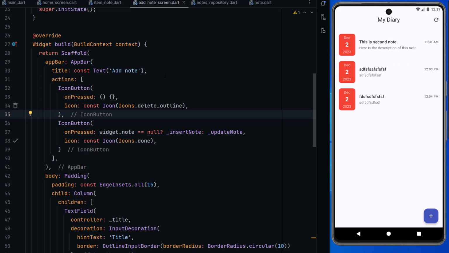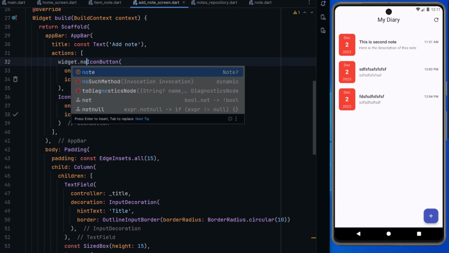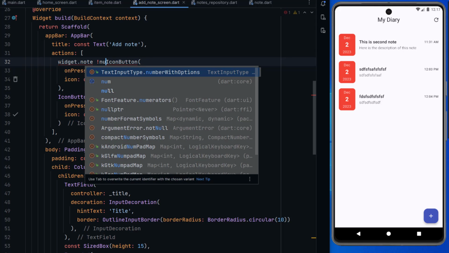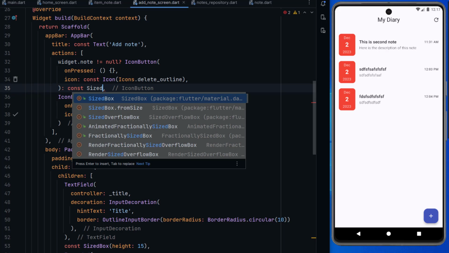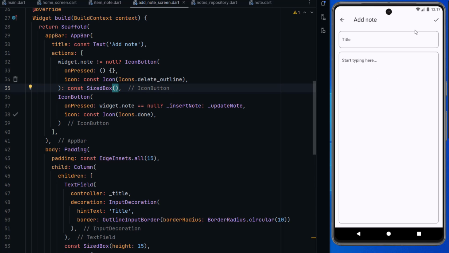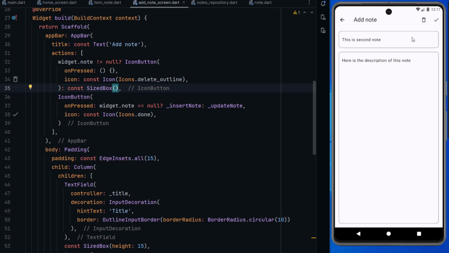So we can check the condition here. If widget.node is not equal to null, then this button will be shown, otherwise it will show a sized box, right? I hope you got it. Now if we click here in order to create a new node, then the delete button will be hidden, right? And if you click on an already existing node, then the delete button will be visible.